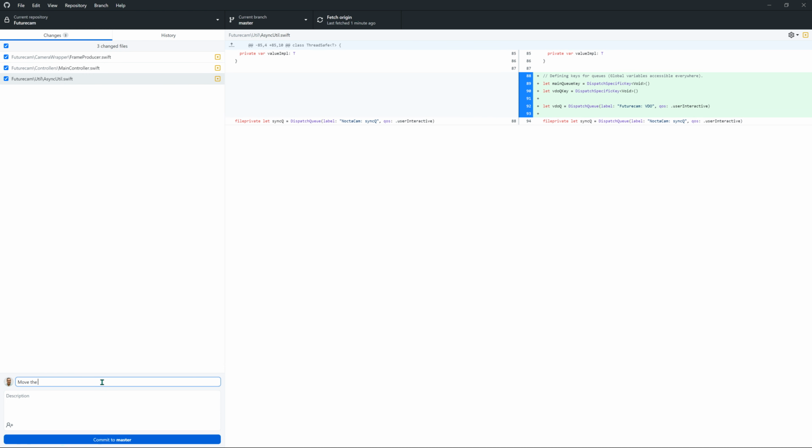Move the queues and their keys to AsyncUtil.